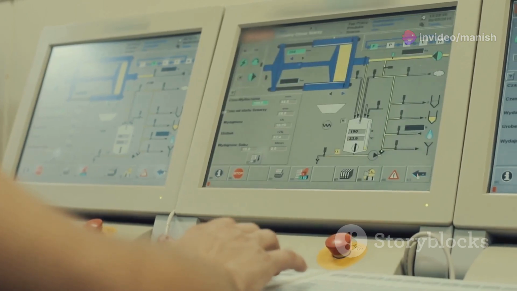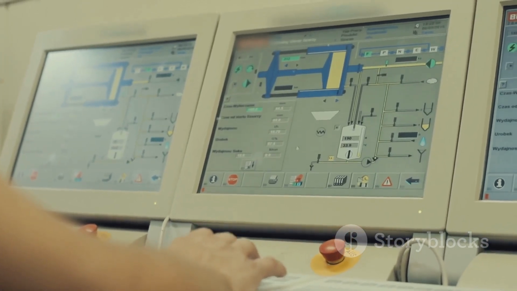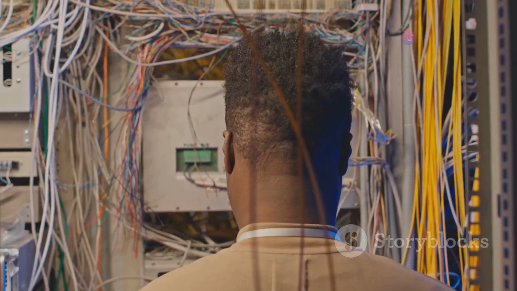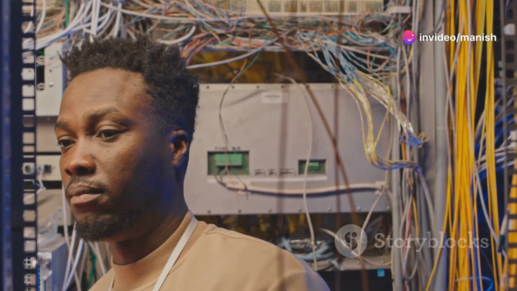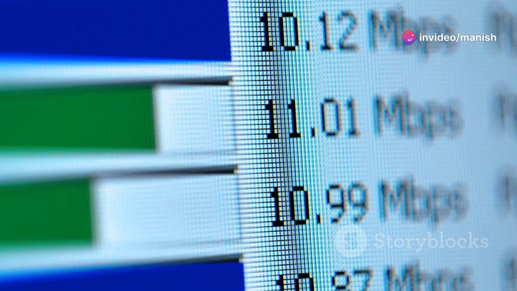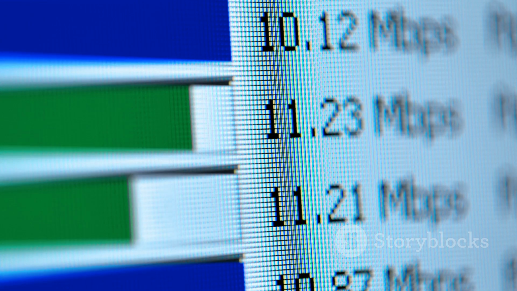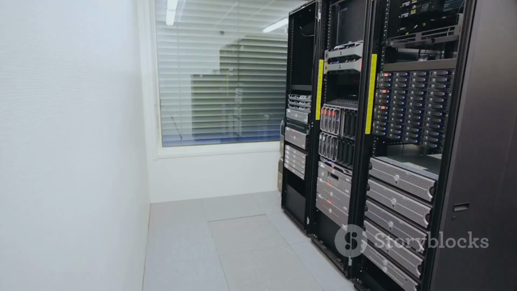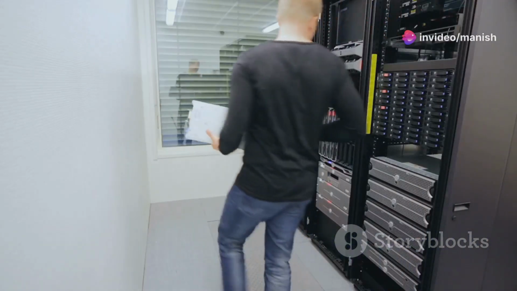Section 5. Basic administrative tasks. With your WebLogic environment up and running, it's time to learn some basic administrative tasks. The most common task is deploying applications. This involves packaging your application and uploading it to the administration server. WebLogic will then deploy it to the designated managed server.